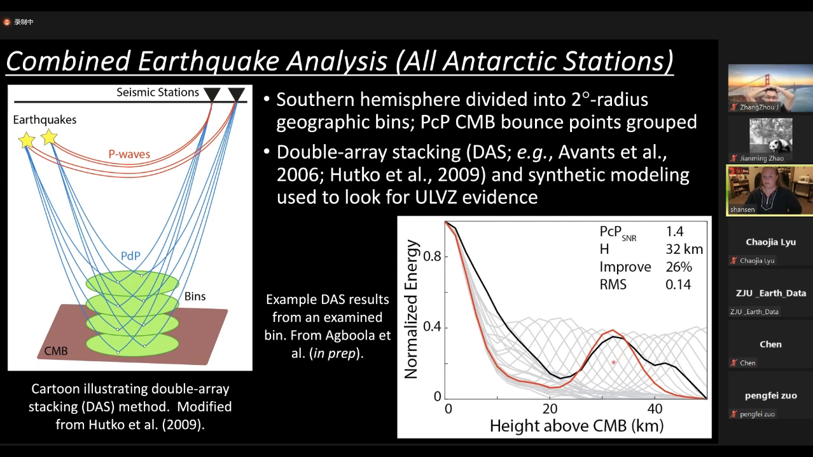We take this a step further and also employ synthetic modeling to try to get at what the corresponding ULVZ characteristics associated with this structure might be. All of the gray as well as the red lines here are synthetic double array stacking results from different ULVZ models. The red line highlights the model that worked best for this particular example, with a ULVZ that has a thickness of 32 kilometers. The other values you don't have to worry about too much; they are just some of our statistics related to the fit of the synthetic to the data.